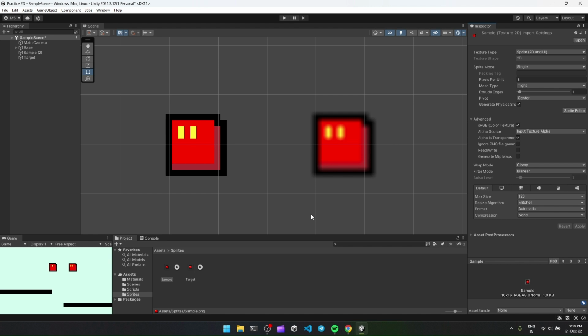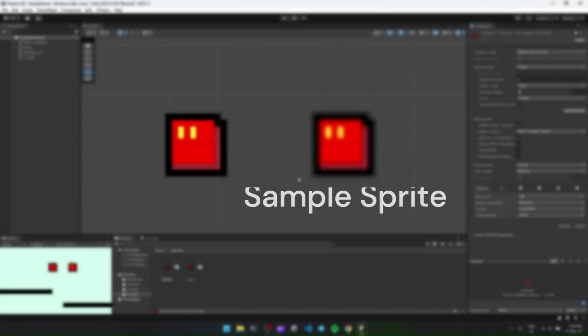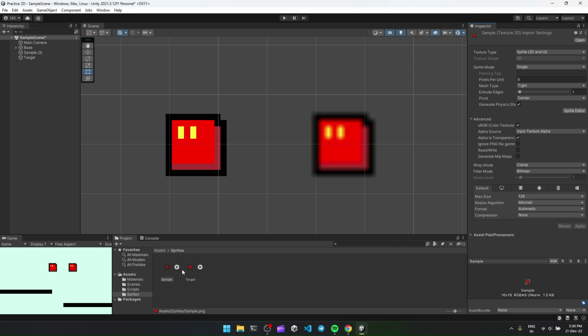So as you can see on my scene view, we have two sprites. This is the target sprite and this is the sample sprite. We have two same sprites here in our project panel. So we have to make this sprite look like this.